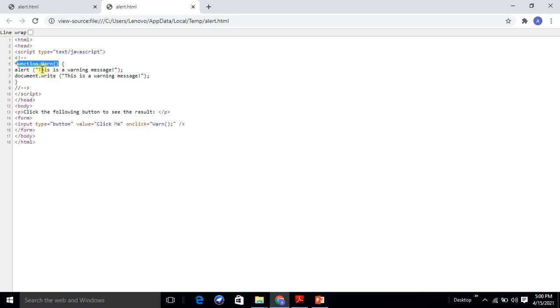That function contains the alert prompt. That alert prompt contains the message: this is a warning message. It also contains the message this is a warning message in document.write. Now it is contained in that particular place. This is how we executed it.